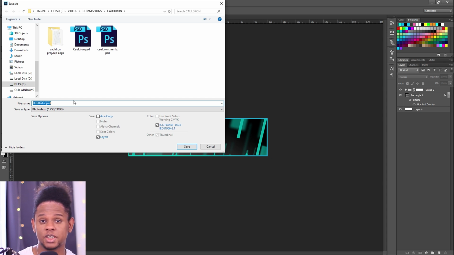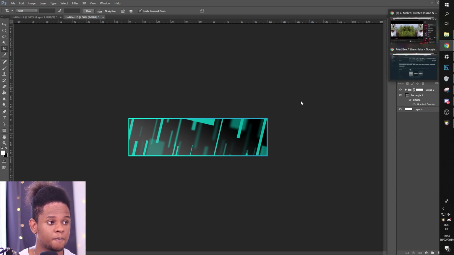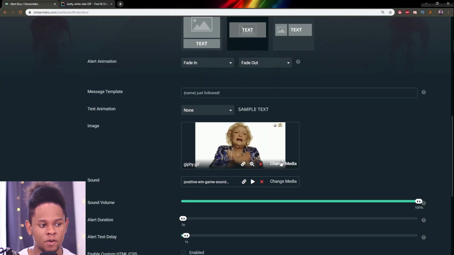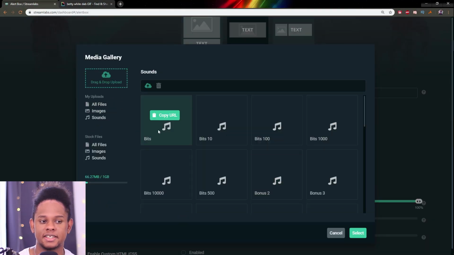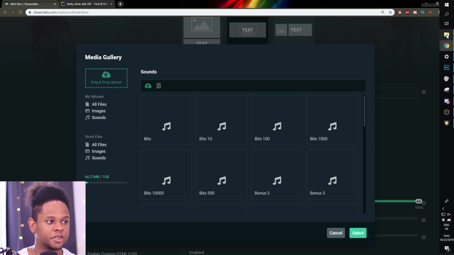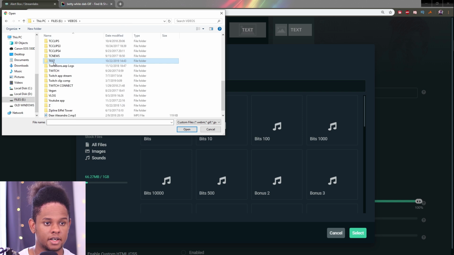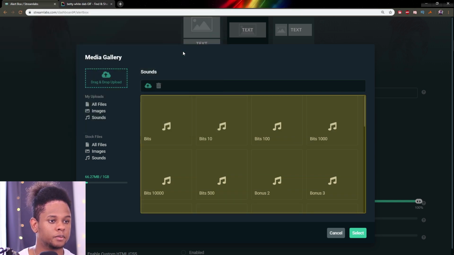Export this as an image file that is supported by Streamlabs. In this case, we're going to use PNG. Call this one alert. Okay, so now our image file is saved. So we're going to go back to Streamlabs and we're going to scroll down. We're going to click change media. And this is the place where you can upload stuff. Right here, you can see it says drag and upload. You can just go to your file and drag and drop, or you can click on it and find it. It's right there. Click, boom.